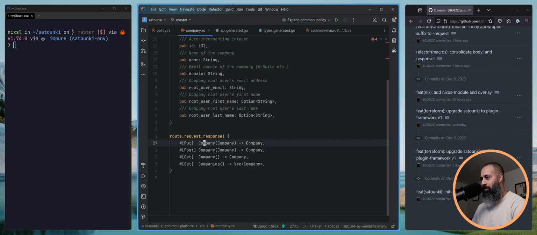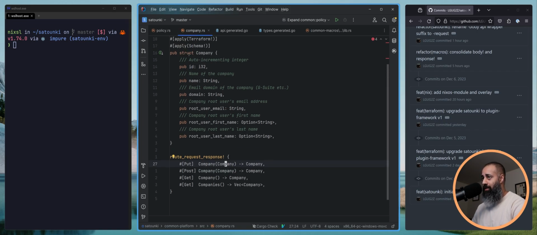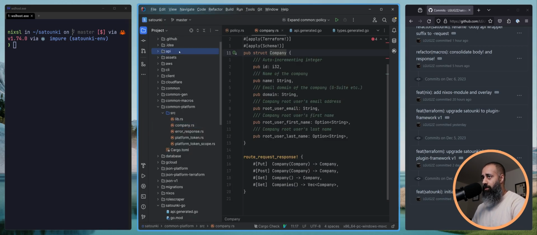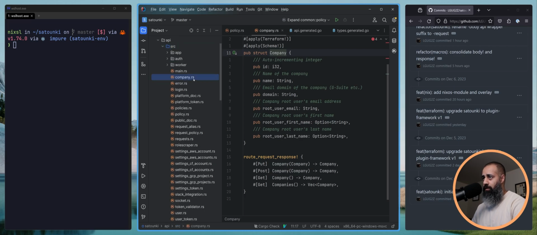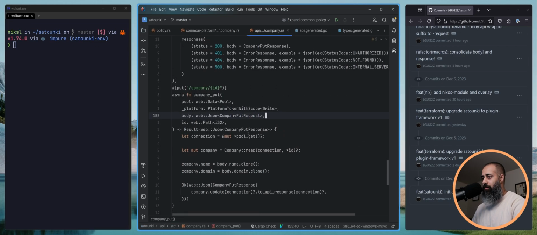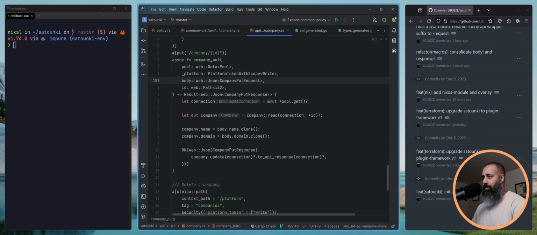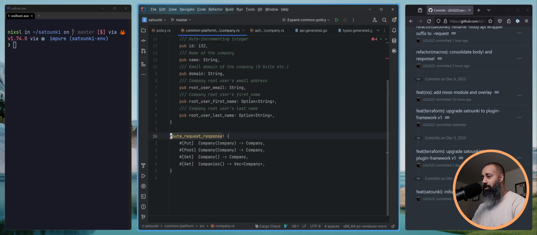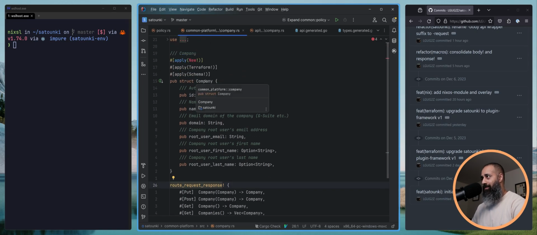So this is going to be a root like /company. It's going to be a put root. The body is going to be conforming to the company struct type, and what is returned from the API is also going to conform to this. So if we go over to the API code and look at company, what we're actually using here is these wrapper types, company put request, company put response, which are both wrappers around this.